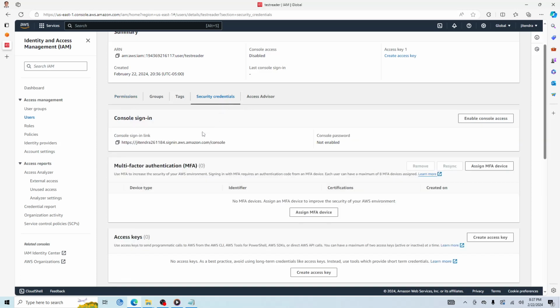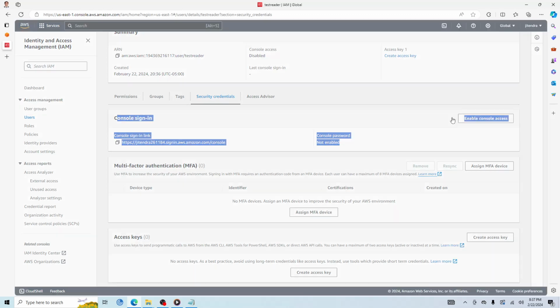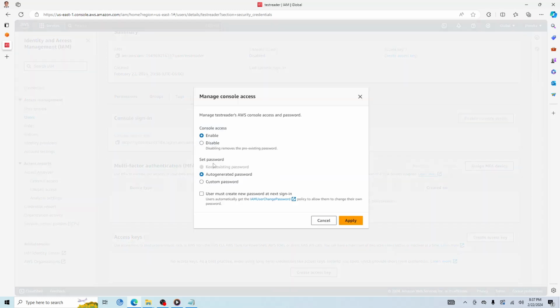I hit there, and you can actually create the console sign in permission. So this console sign in, if you allow, there is a dedicated link. You can give that to a user and they can easily land directly into the AWS sign in page. So let's enable the console access, and we can say, yeah, hit enable.